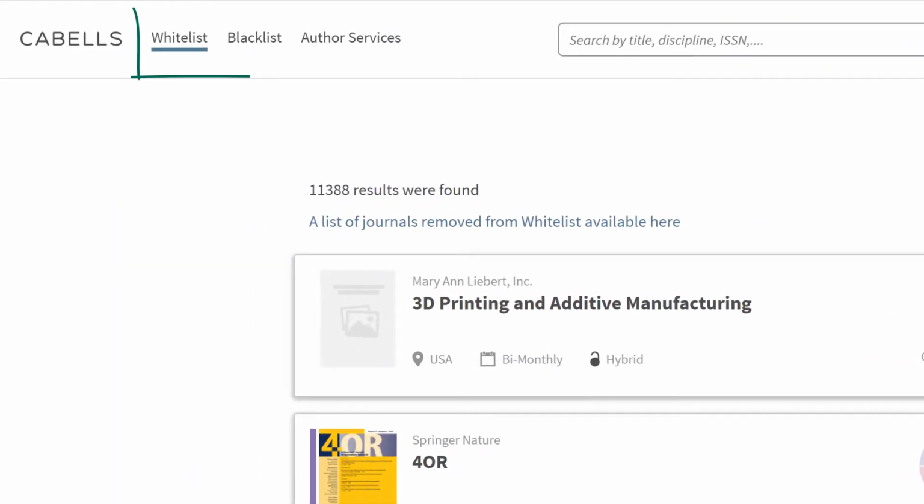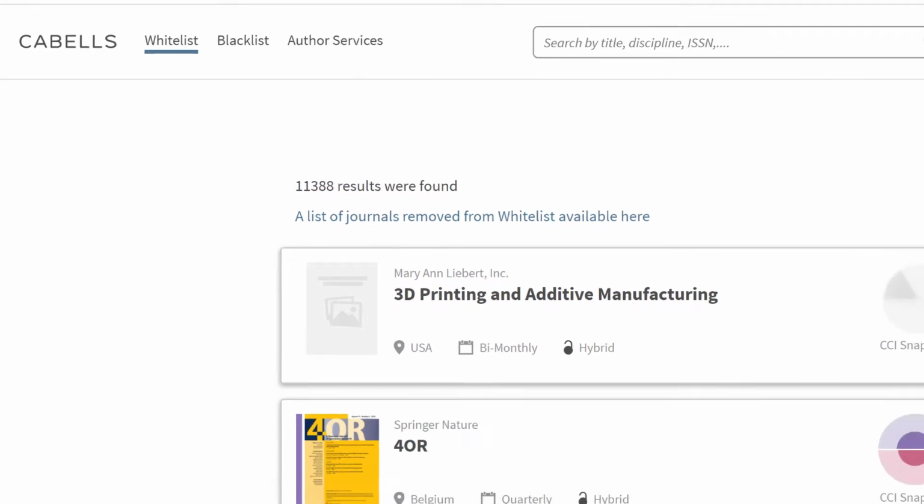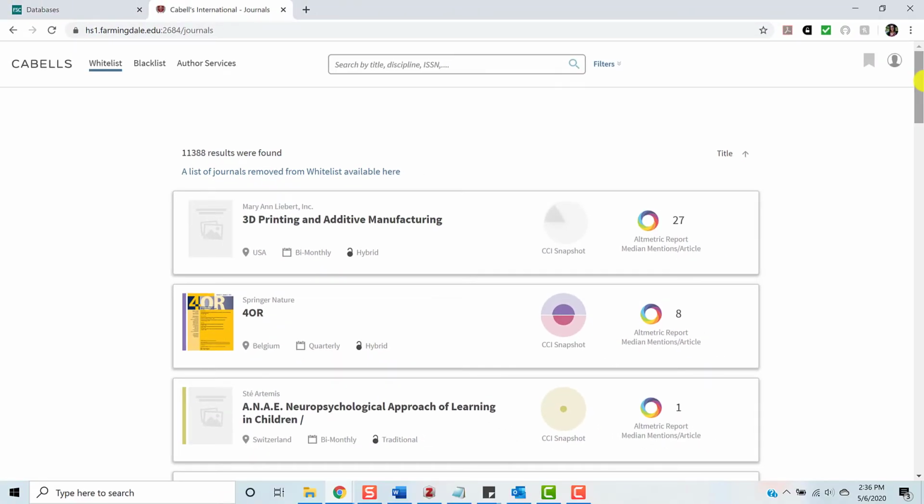When you arrive at Cabell's, you will see three menu options: the Whitelist, the Blacklist, and Author Services. We do not currently subscribe to Author Services. When trying to locate information about a specific journal, you will check the Whitelist and the Blacklist. Let's start with the Whitelist.